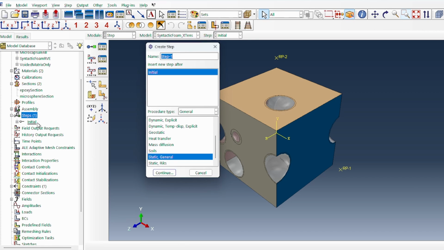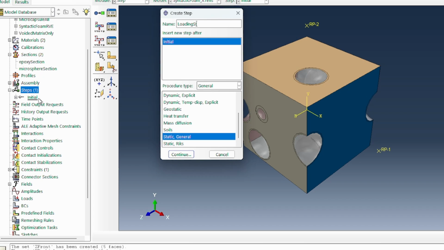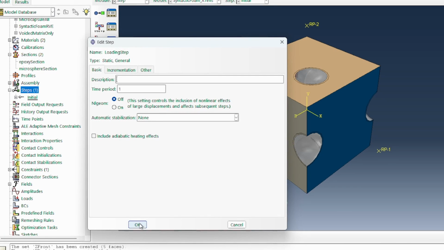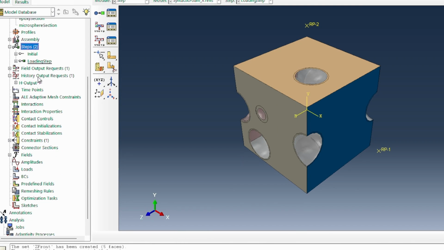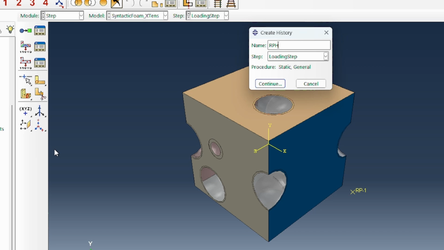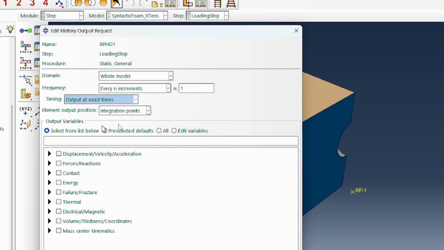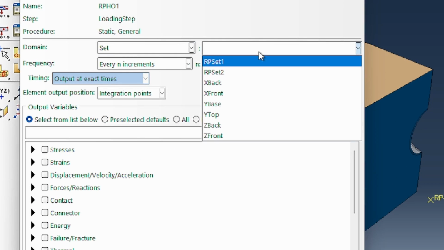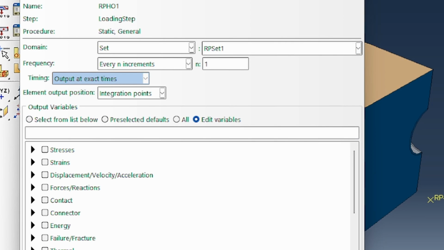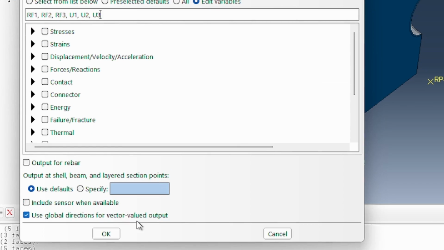So let's create a loading step. I'll call this loading step. A static general for a start should be appropriate for this. And we look at a history output. So reference point history output number 1. That will be based on the set on just the reference point number 1. So I could ask it to give me RF1, RF2, RF3, U1, U2, U3. So we're going to work with that, but we're going to change that depending on what we're trying to do.